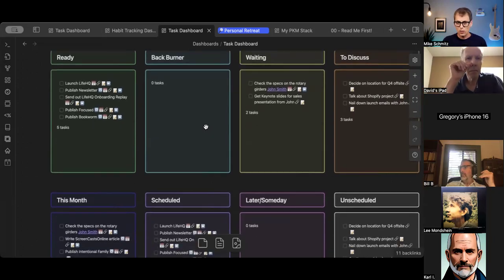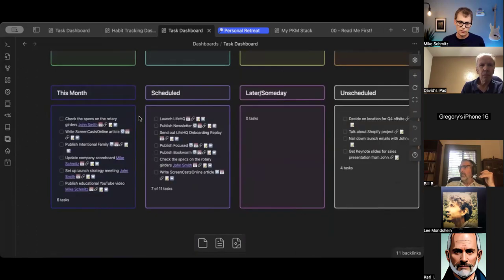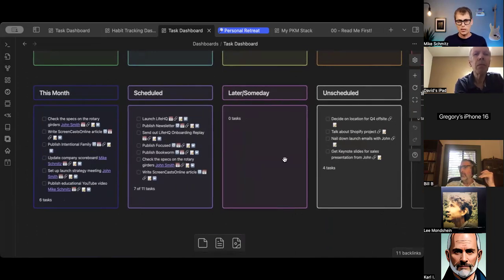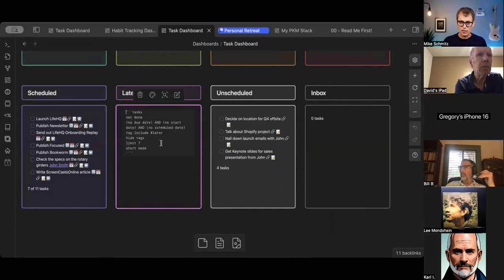All right. Now, there is the ready list, which is basically the things that are due in the next 7 days. This month list, these are the things that are coming up. Scheduled is everything that has a scheduled date. Later someday is just stuff that's out there in the future at some point. This is a tag-based list. So if I had a someday later task that I wanted to add to this, I could actually just include the tag later and it would show up here.